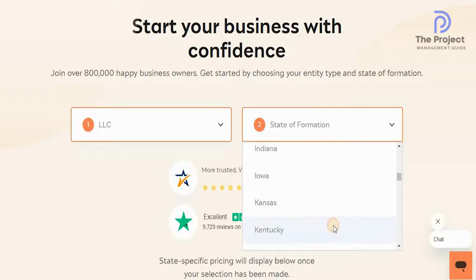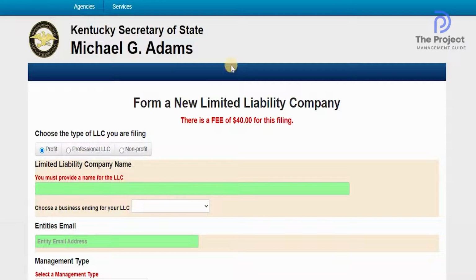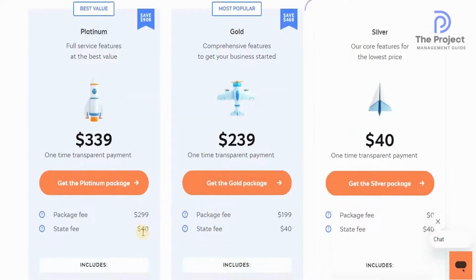Now once we select Kentucky, we're going to be given a choice from 3 different packages: the silver, the gold, and the platinum. Now you can clearly see the actual silver one is for $40. If you head back to the Kentucky official website, you'll see the fee is $40 as well. So this is the same fee that they're charging. Now, what is the state fee that you might want to know? And the state fee is the same for all the packages.